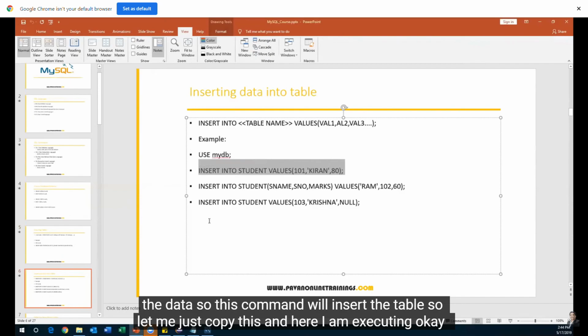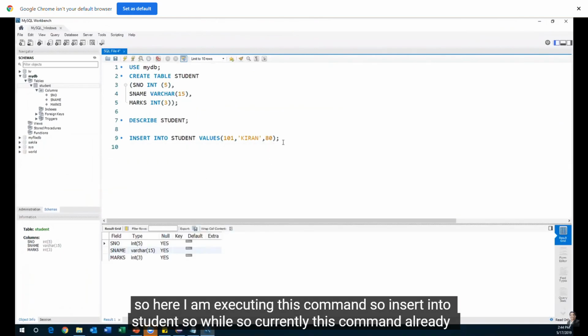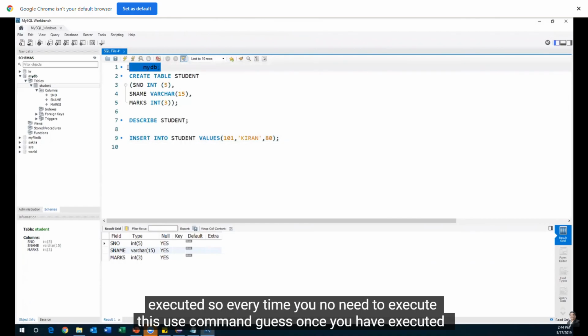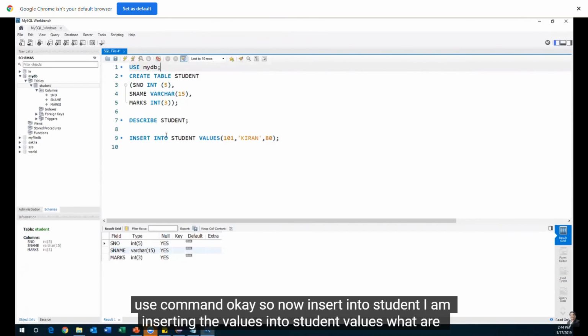So let me just copy this, and here I'm executing. Okay, so here I'm executing this command. Insert into student. Currently the use command is already executed. So every time you don't need to execute this use command, guys. Once you have executed it, our session is focused on the MyDB. So every time you don't need to execute this use command. Okay.